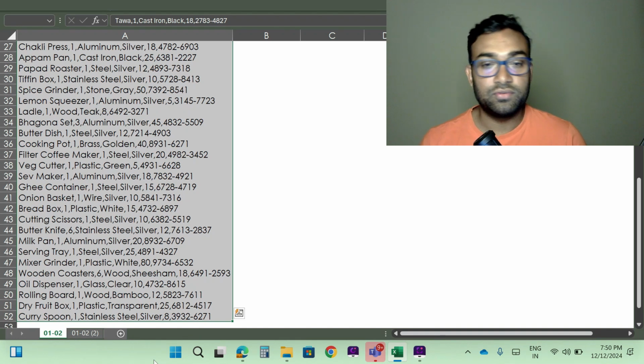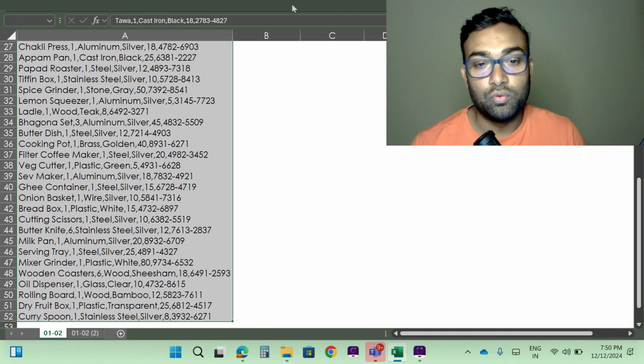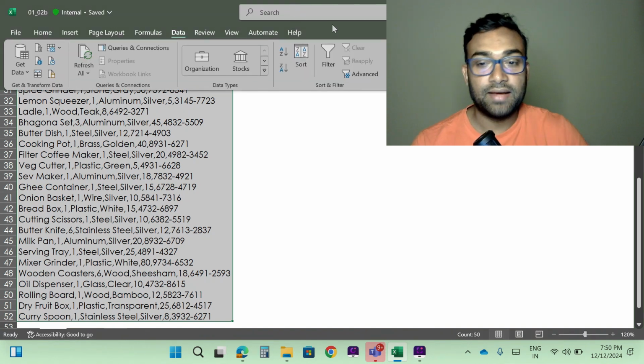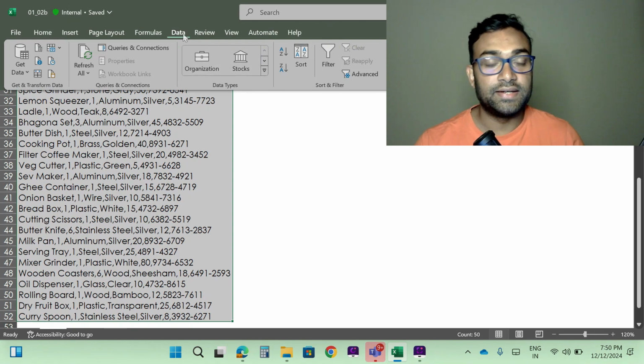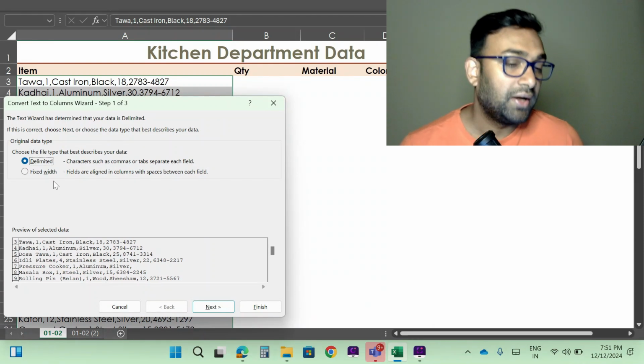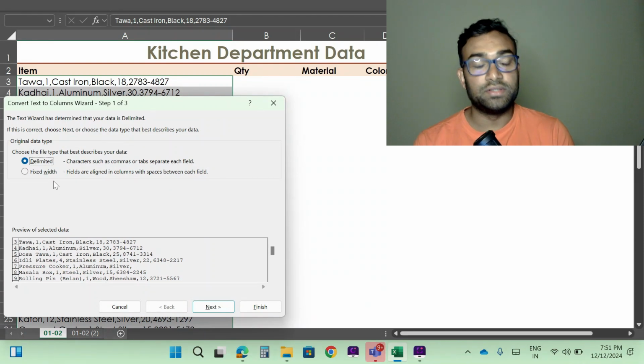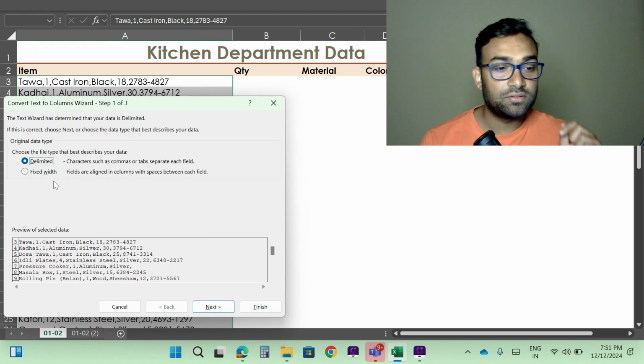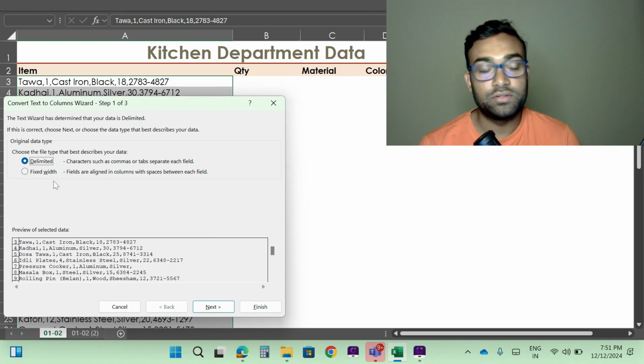So I have selected my entire data, 52 rows. Now I will go to Data, and inside Data, Text to Columns. By default the first option is Delimited, and the second is Fixed width. So what is Delimited and what is Fixed width?